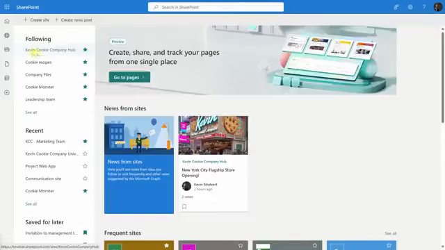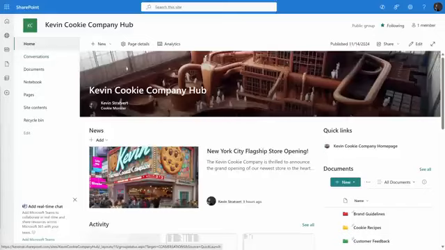I'd like to add an agent to the Kevin Cookie Company Hub. We use this site to store all of our most important documents for employees, like our recipes, our employee handbook, prices, and also customer orders. I'll click on this one. Every SharePoint site now comes with a pre-made Copilot that's scoped to all of the content stored on this SharePoint site. Let's test this out.